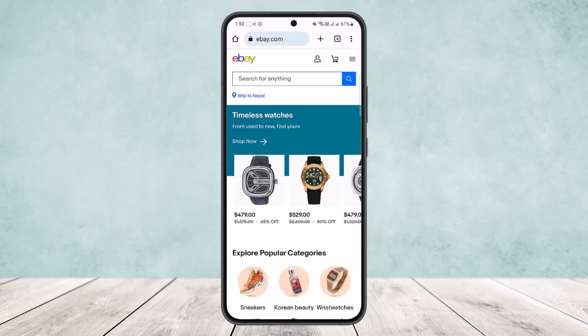Now first, what you want to do is head into your browser on any of your devices and search for ebay.com. You can see there on the screen ebay.com. You want to simply search for it and head into the official web page on eBay.